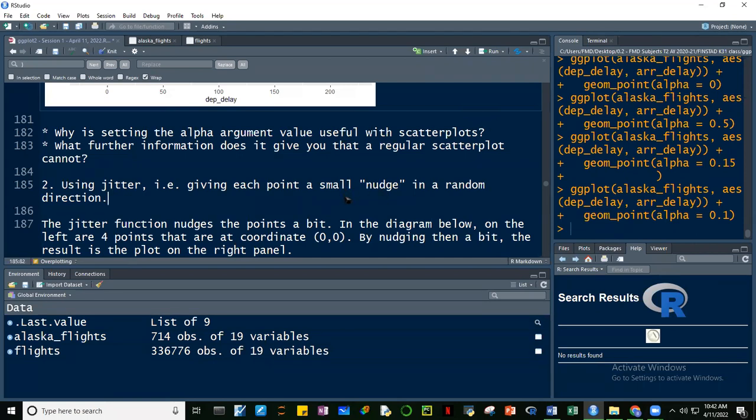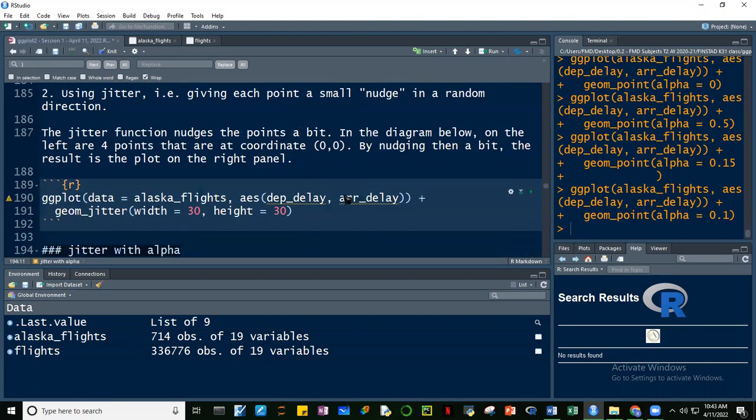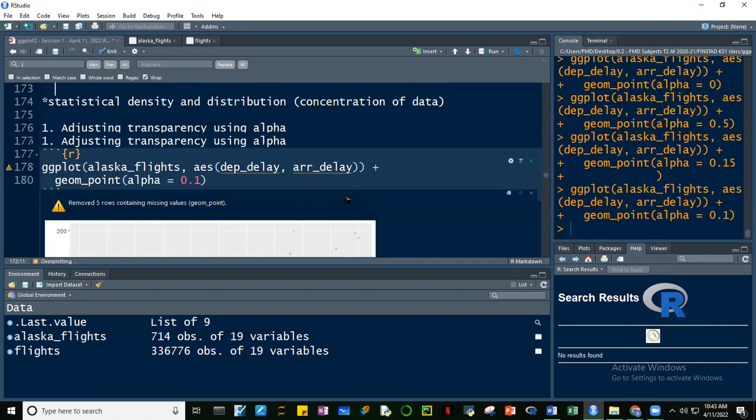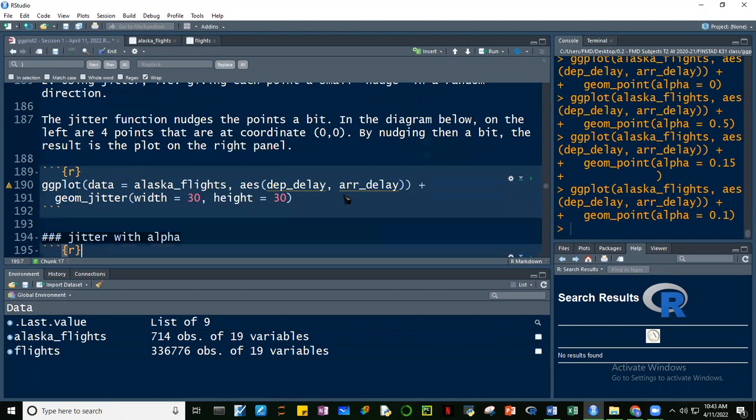Another way, guys, is to nudge it a bit. Okay, yung nudging, guys, that's what we call your jittering. Okay, so kanina ginamit natin si geo point, and then inside it is your alpha. Ito naman gagamitin natin, guys, si geo jitter. Okay, so pareho pa rin yung natin, yung data at saka yung mapping, but our object now is geo jitter, and then mag-define tayo ng width at saka height. So let's run this.